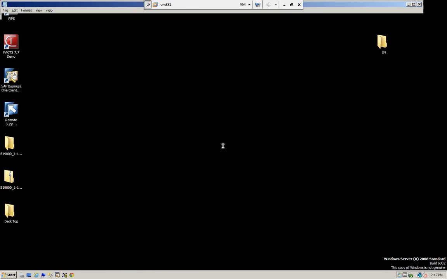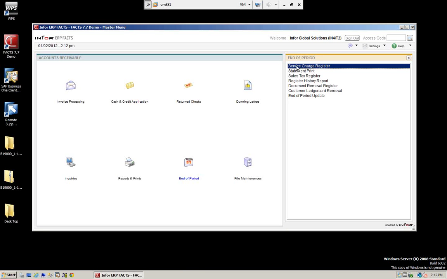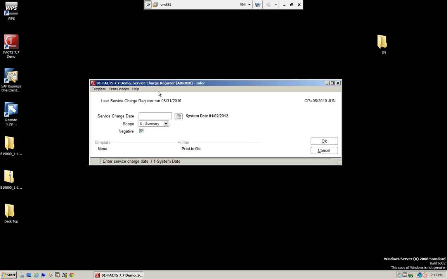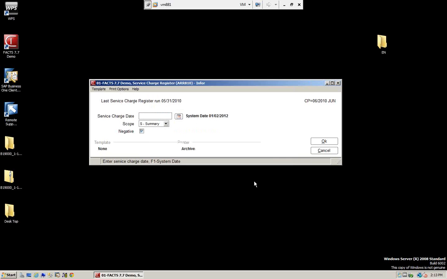So as you know, we need to print everything. One of the nice things that FACTS has is the archiving system. So what I can do is I can run this, and I'll do this throughout the demo so you can see. I'm going to go to my print options. And under here, if I have it set up, I'm going to use the archive. What's nice about using the archive is it will save the information in a file so we can retrieve it later, and we can also view it on the screen.